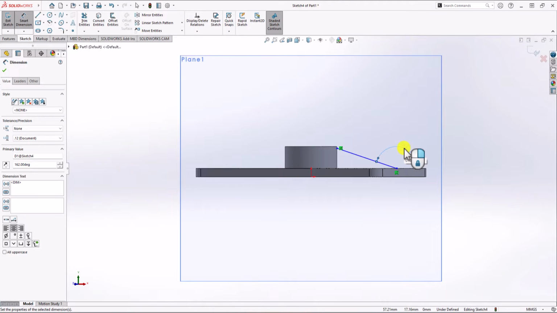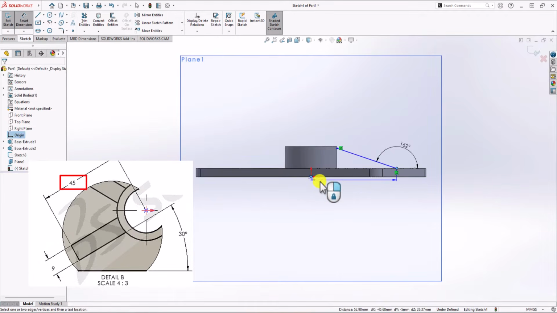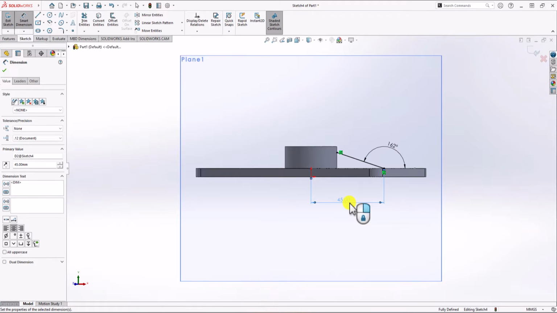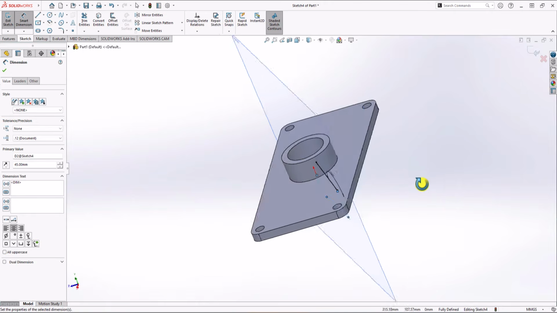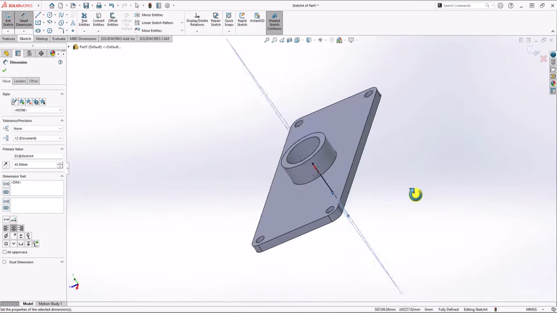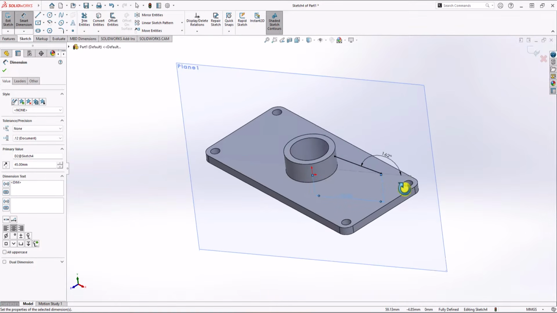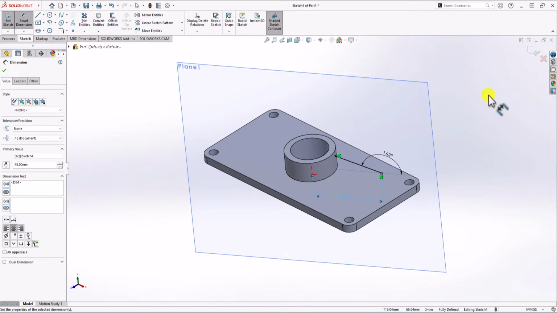Also, looking at detail B, you can see that the distance between this point and center point of the geometry should be 45 millimeters. So this is 45. And now we have a fully defined geometry. If I rotate this, you can see that this line is drawn on this plane. Okay, awesome. So now everything is ready.